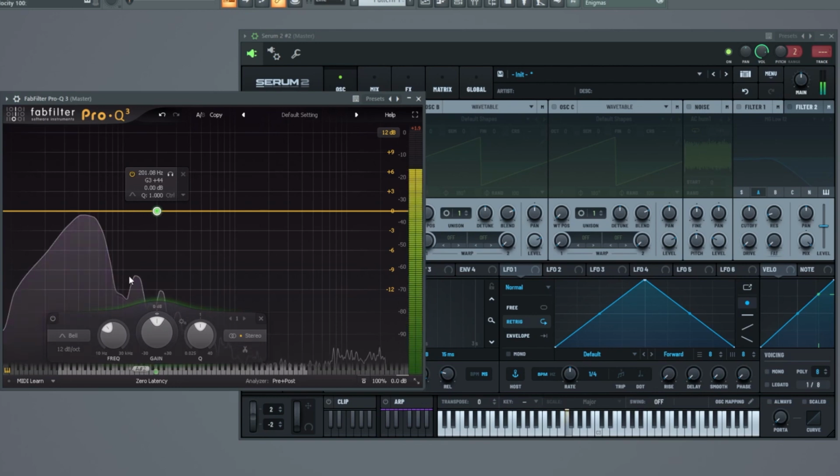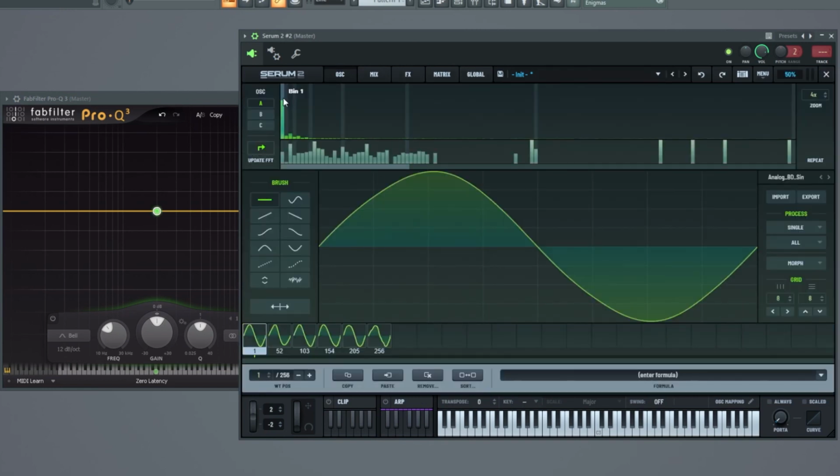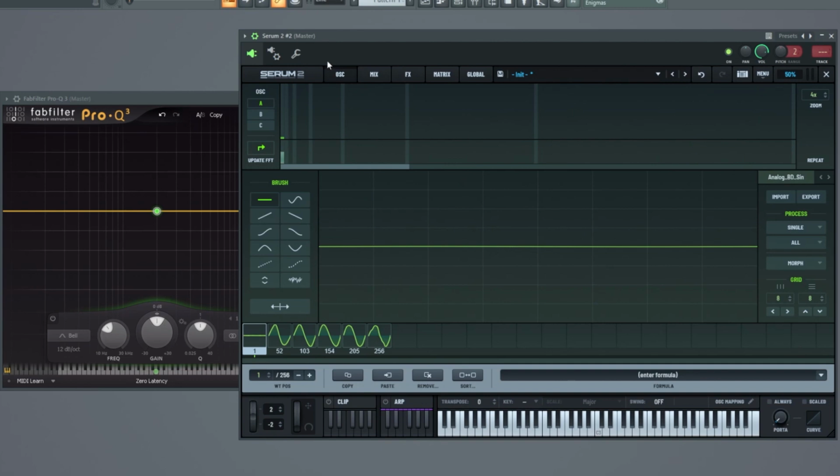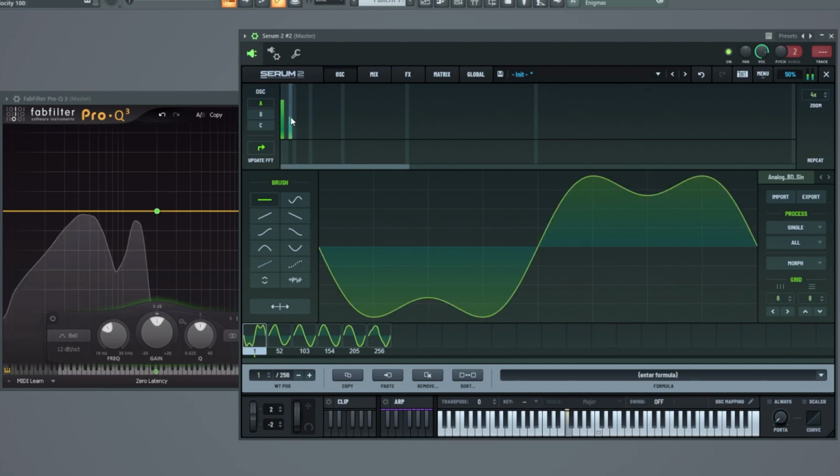So we can add more frequencies here to make the sub even fatter. And to do this, we can open the little editor tool here and essentially just clear all this and make bin 1 as big as possible. So we get that. Now we can grab bin 3 and make one here. Now suddenly you see we've got 2 lines.